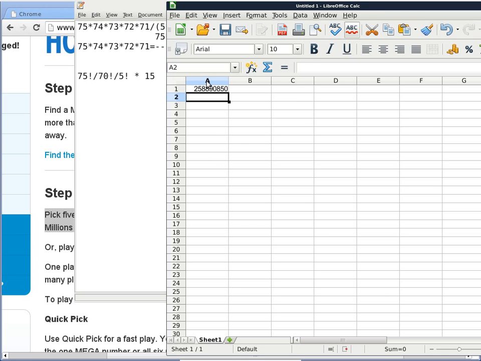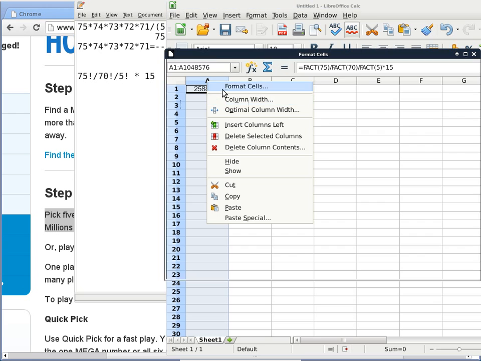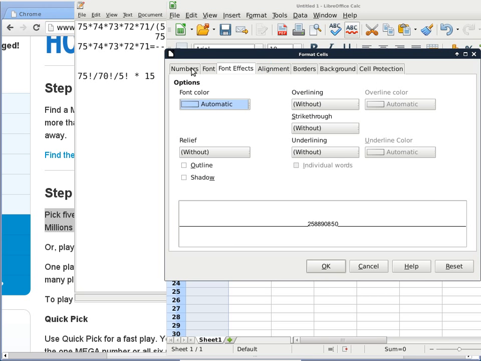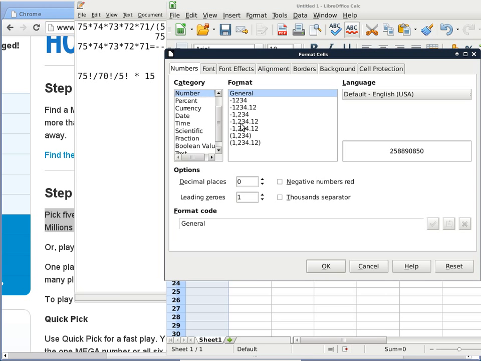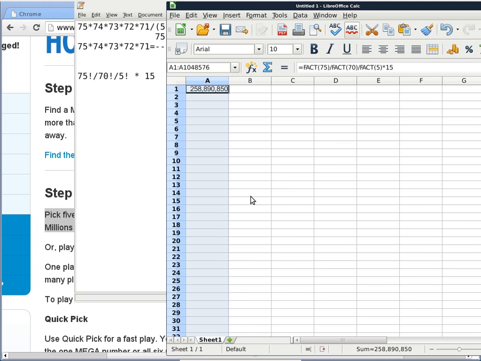So it adds up to, let me format the cells to just general numbers, 259 billion unique tickets. Okay.